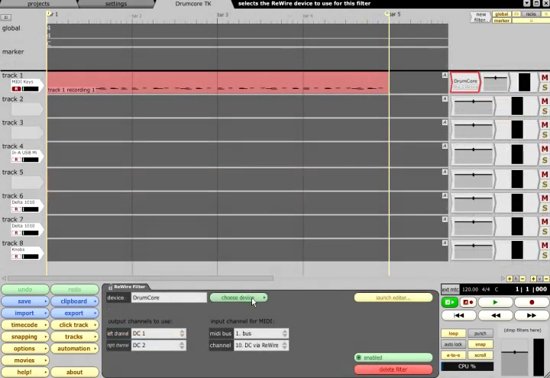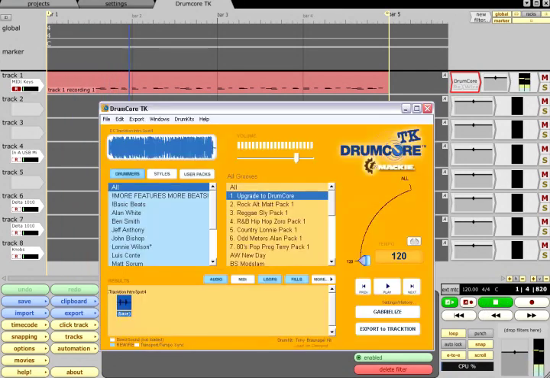If you have the retail boxed version of Tracktion 3, you should have a special TK version of Drum Core. This is also a Rewire device, and it can be used as a MIDI drum module in a similar manner to BFD.